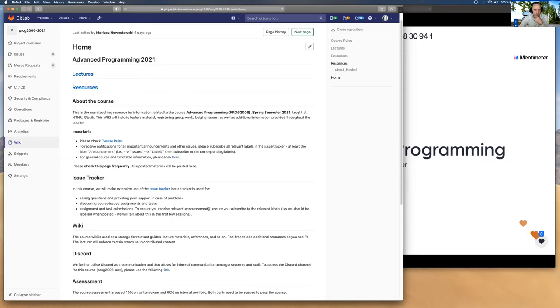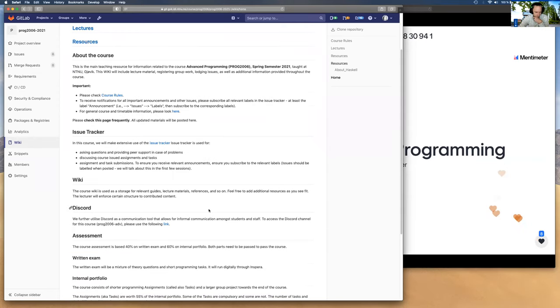The course has two components. One is the internal portfolio, which is some of the hands-on work that we're gonna do in the course. And the other one is the written exam. The written exam is worth 40%. The internal portfolio is worth 60, and it's the bulk of what is expected.